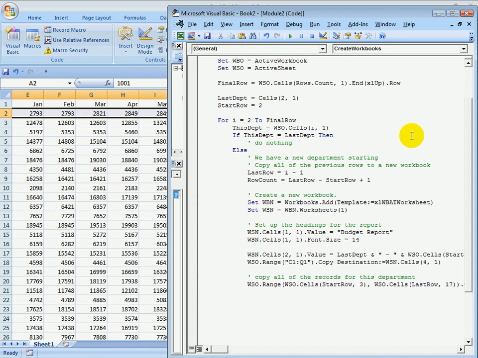Well, a great name to use would be the department name, and so I can create a little variable here called file name is equal to last department ampersand dot xlsx. All right, so that's a great file name. Where do we want to save it?